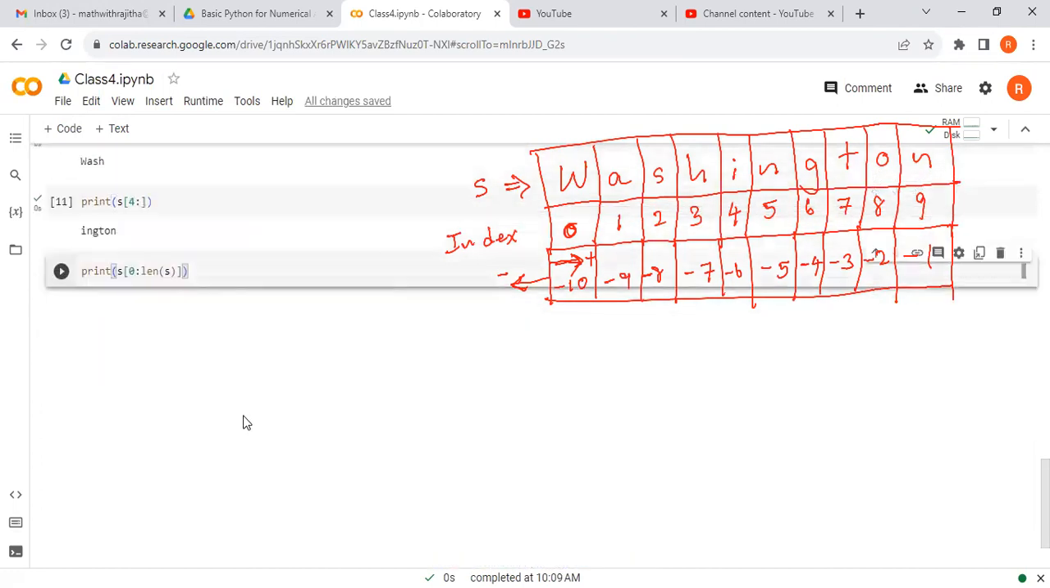What will this print? Starting from index 0, which means W, and the ending point is the length of S. What is the length of S? The length of the string? Length means the number of letters or entries. So how many letters or entries are there? 10.